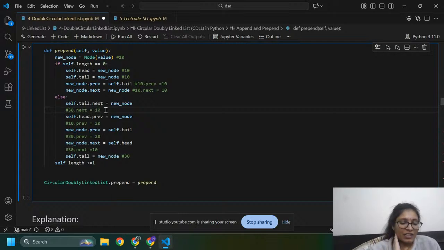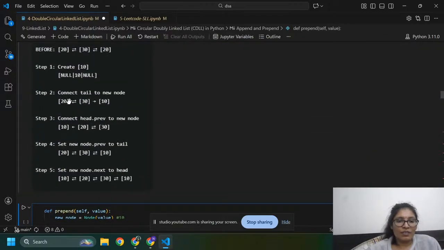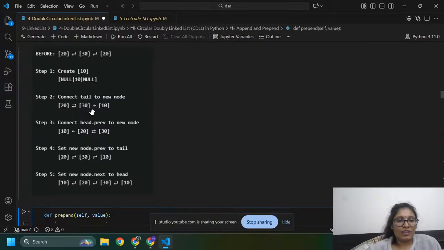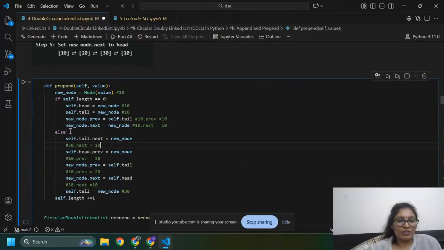Now self.head.previous. In this line, connect head.previous to the new node. Head means I have 20. So head and its previous pointer, this is in the opposite direction, backward direction. Head previous, so 20.previous connects with the 10. Here 20.previous connects with the 10.